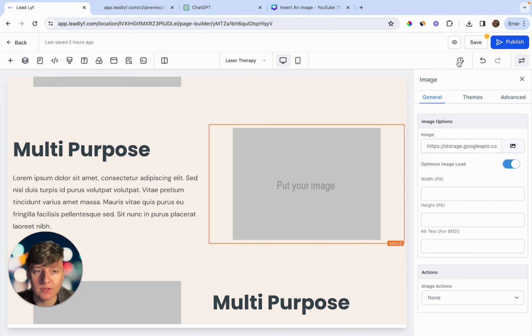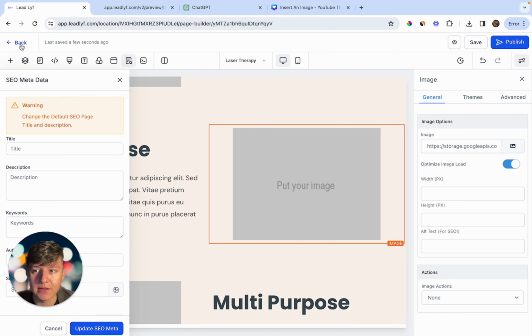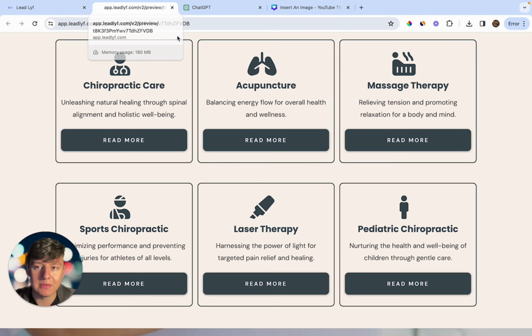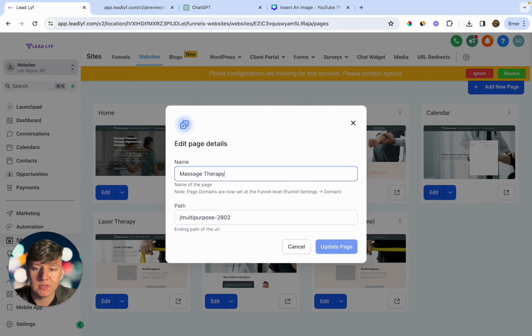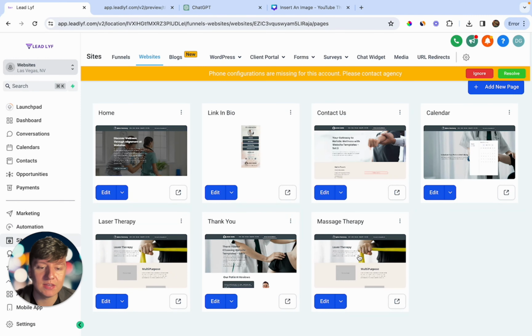So once we're done with this, we can just save this, and then we can go back. So now we can just go over here, and we could basically just do that for each service that our client has. So now let's say that we need a massage therapy page. It's going to be easy for us to build out. We can just go ahead and copy this page right here, and we can name this massage therapy, and then we could just keep the same structure.